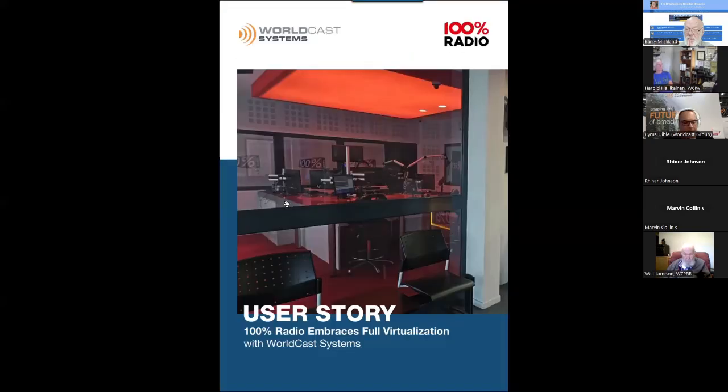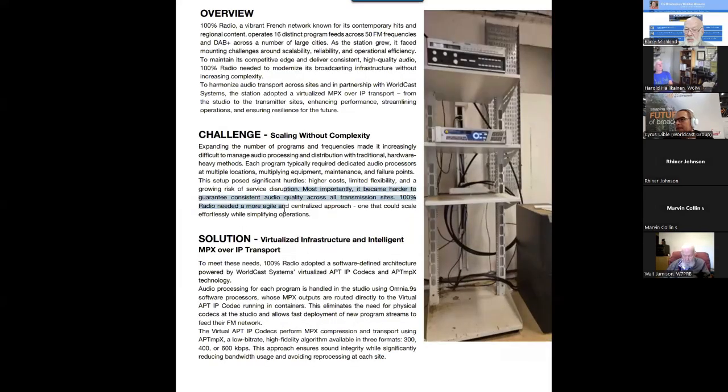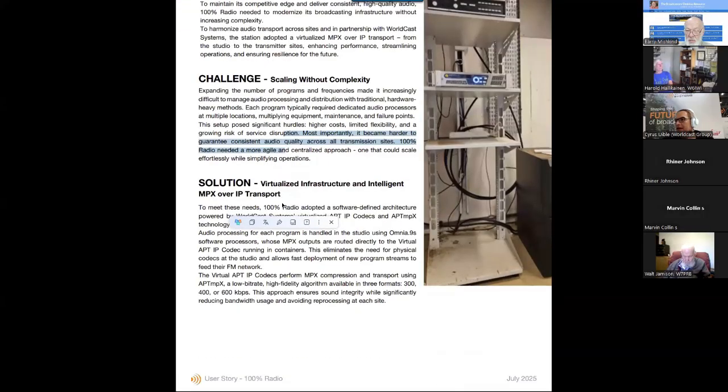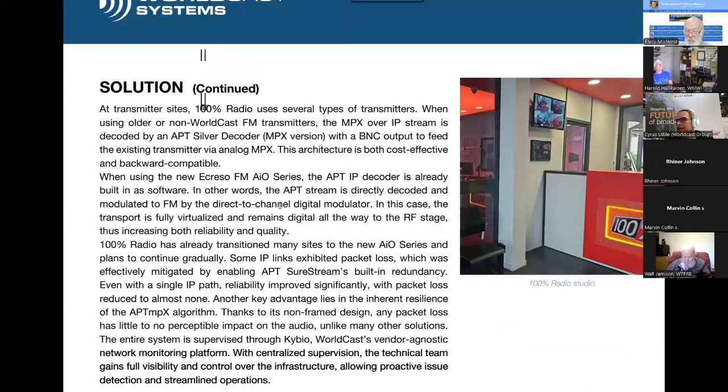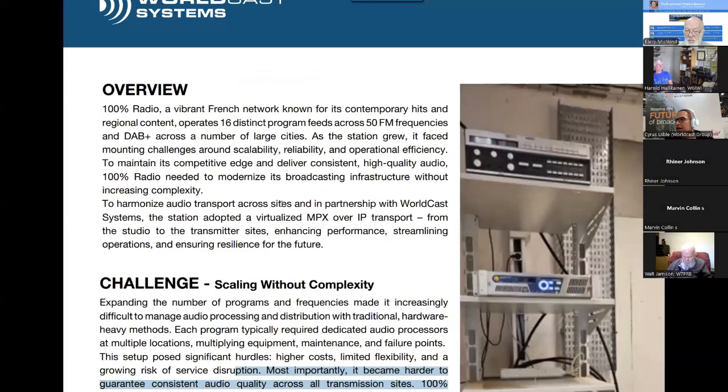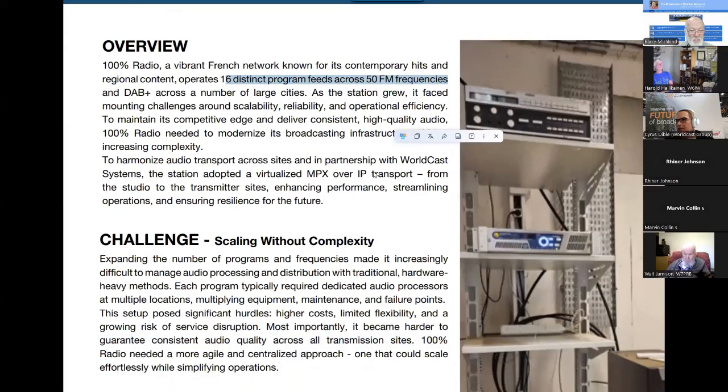So in this user story that I wanted to mention, the environment is like this. It's an organization called 100% Radio here in France, and these guys have 16 program feeds across 50 FM frequencies. In Europe, you're going to know a program, you're going to have your favorite program that you listen to. And as you drive around from city to city, your radio automatically tunes to a different frequency, right? So you stay on that program.